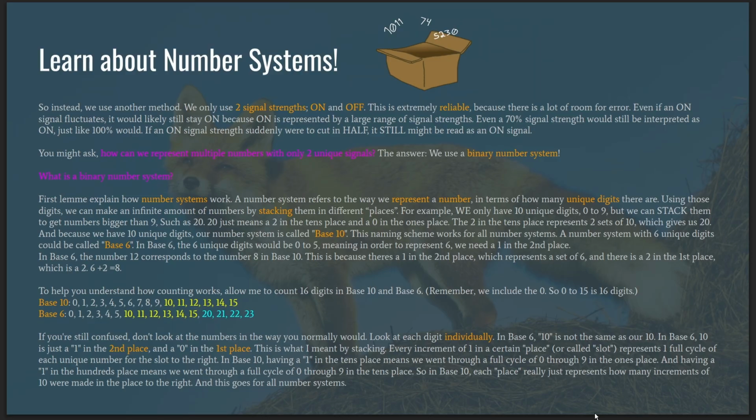In base 10, having a 1 in the tens place means we went through a full cycle of 0 through 9 in the ones place. And having a 1 in the hundreds place means we went through a full cycle of 0 through 9 in the tens place. So, in base 10, each place really just represents how many increments of 10 were made in the place to the right. This goes for all number systems.